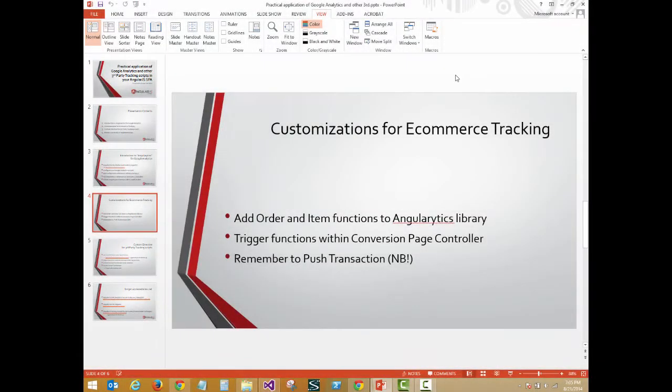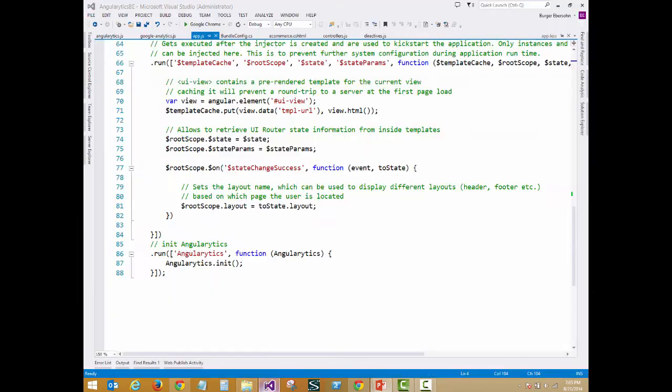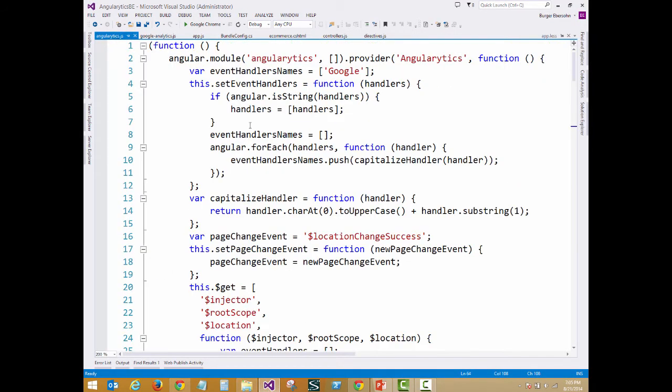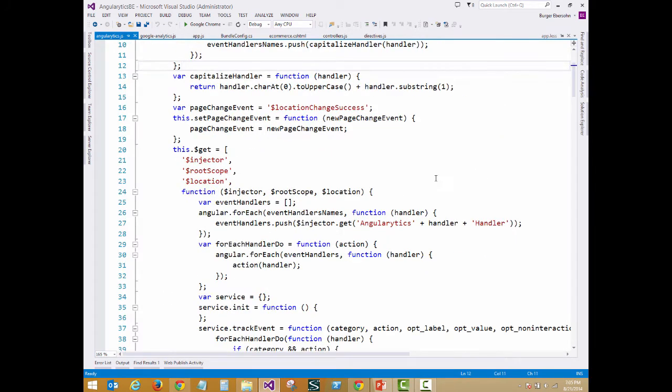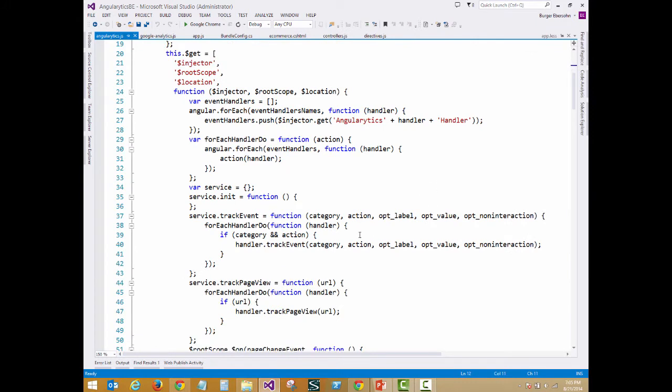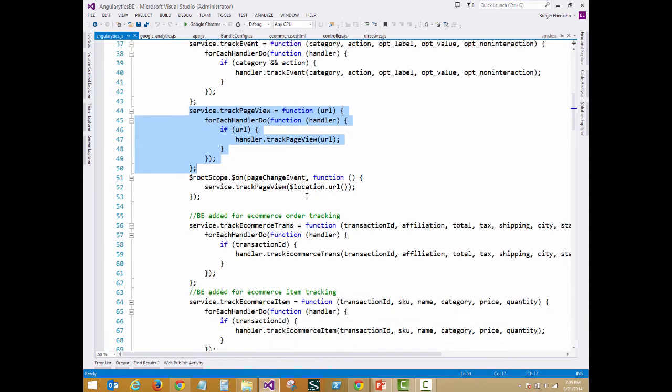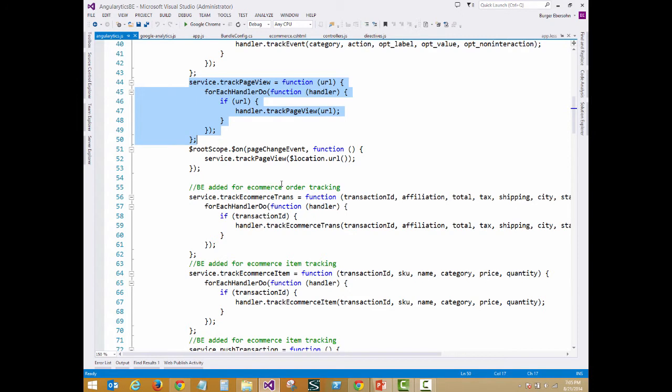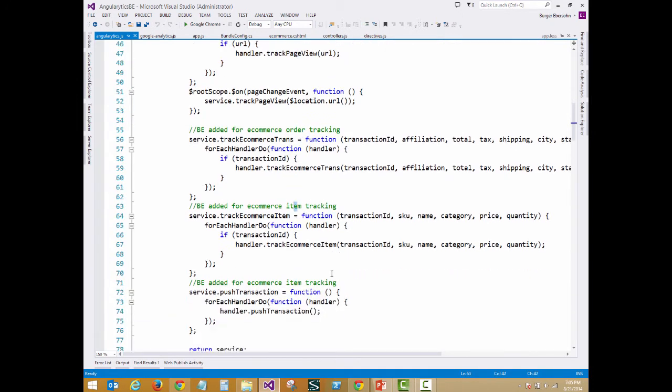For the e-commerce customizations, I needed to expand on the Angularytics library, so I went and added a few functions in exactly the same format as they had it. So I opened their library. I should have probably renamed it to not confuse people, but it's the same thing. All I did was look at how they are doing their event tracking, their page tracking, and just repeated those functions to track my order and item.